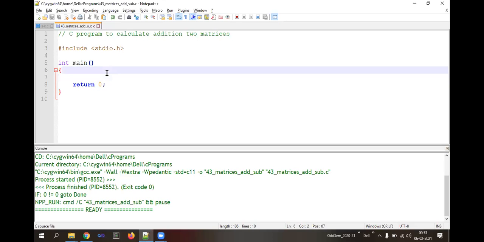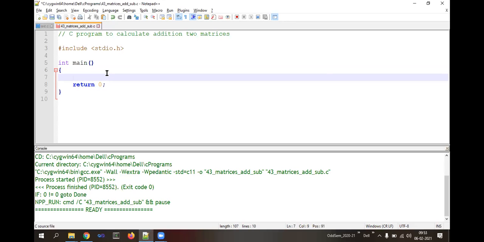So let us declare the first array like int matrix 1. I will just... 2 minutes, students.